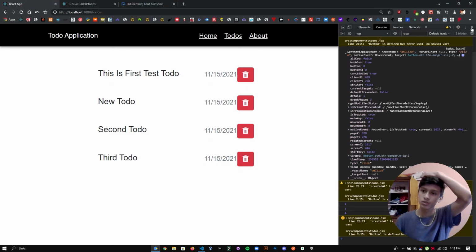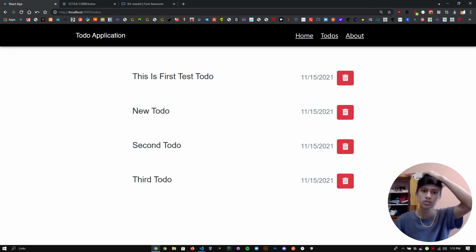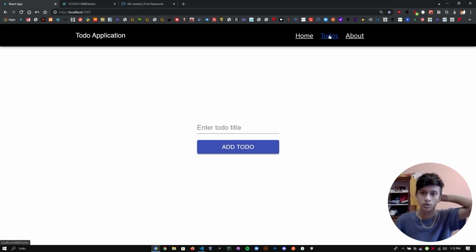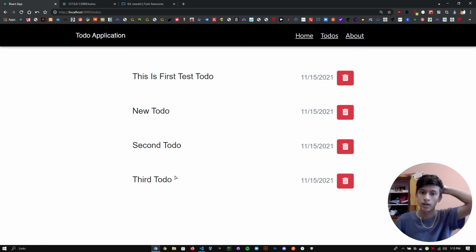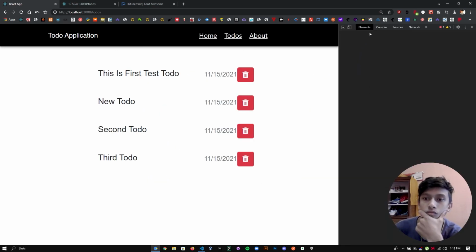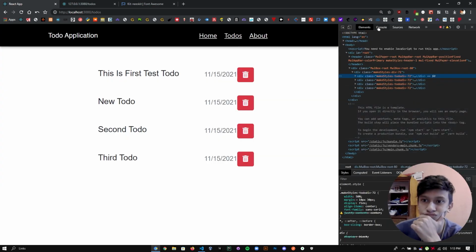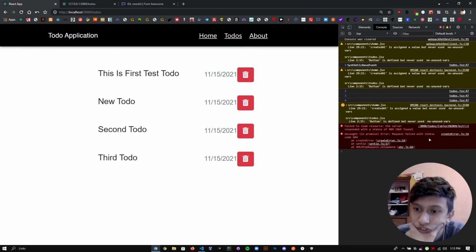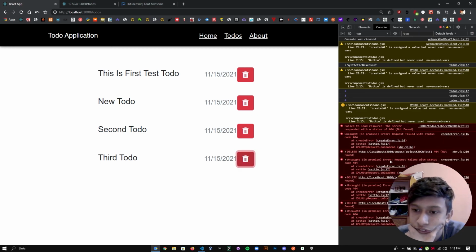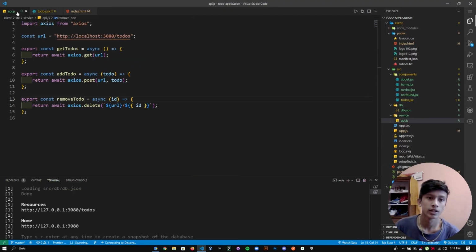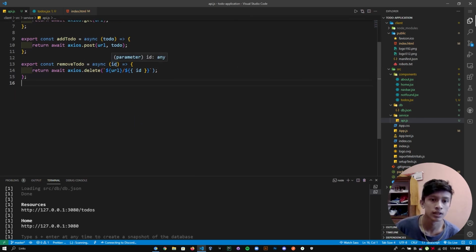Let's close this out. We are not consoling anymore. Let's go into home, let's go to todos, and I want to delete this third todo. Delete. Get some error. I don't know. If I click delete, it is saying that there's some error in the API.js, removeTodo async id.